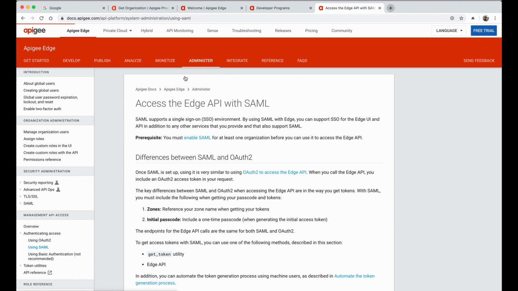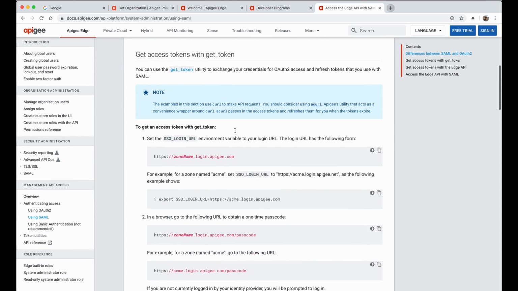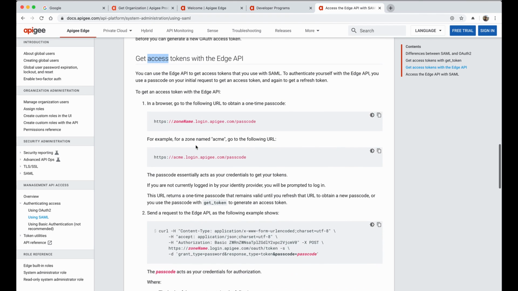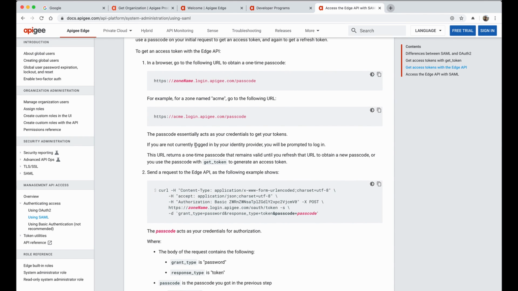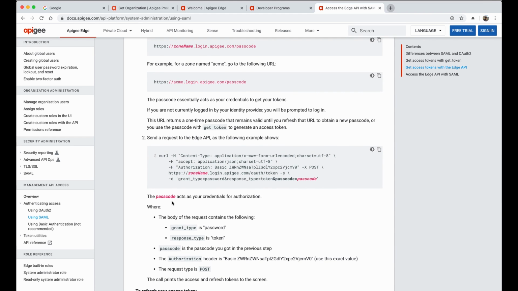Let's click on it. How do we access the Edge API with SAML? And let's scroll down a little bit and here. So we're going to need to get an OAuth access token. And there's a couple of steps we need to do. First, we need to get what's called a one-time passcode. Then, once we have this one-time passcode, we exchange the passcode for an actual access token. Finally, once we have the access token, we can just call the Apigee Management API with this token. Let's go ahead and try that.